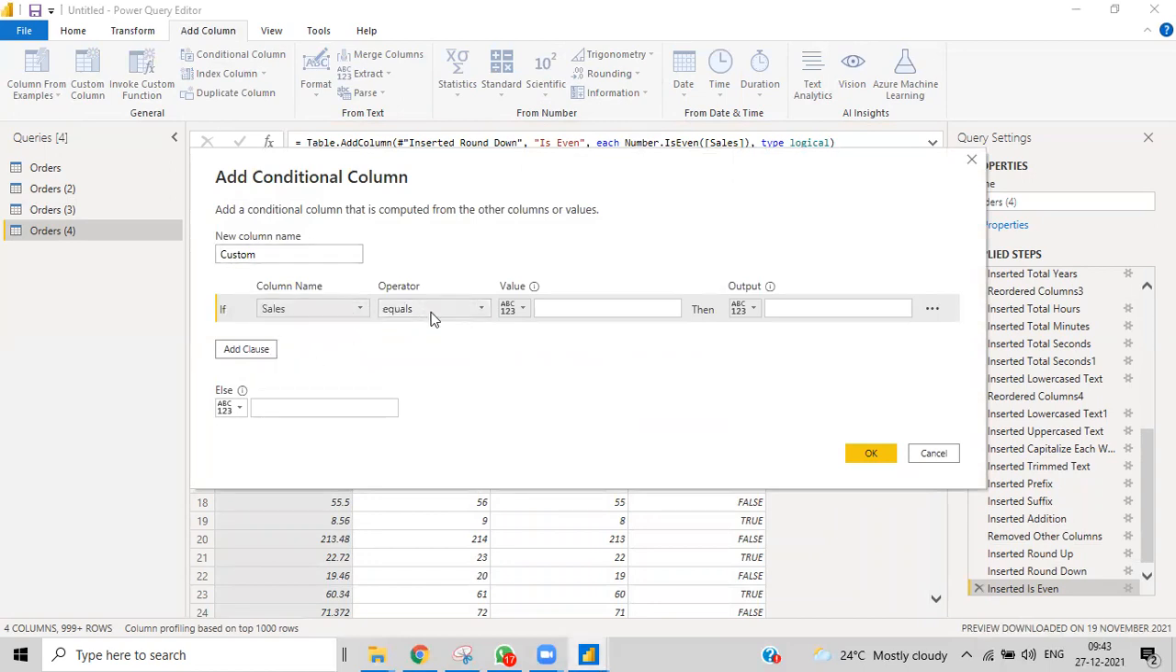If sales is equal to values, like what is that? True, in capital letters, TRUE. If it is true, then the sales value, no, like what is that? Is even. Is even is equal to true.